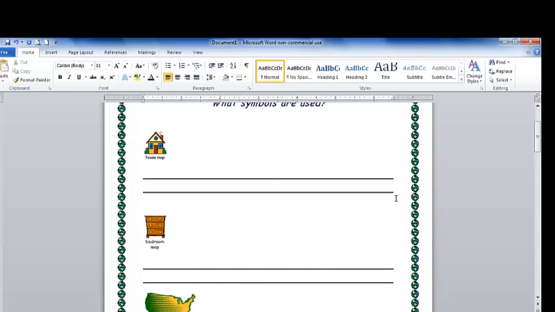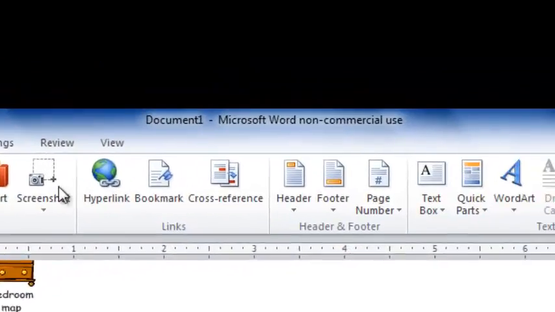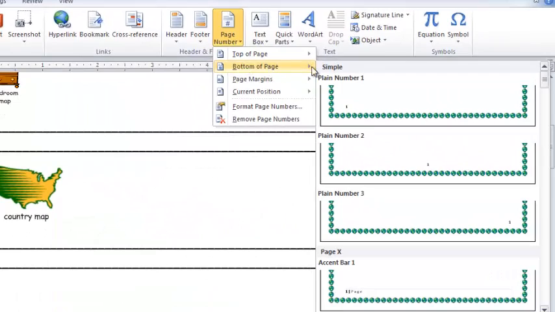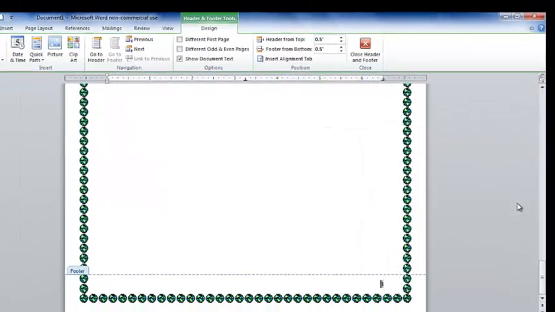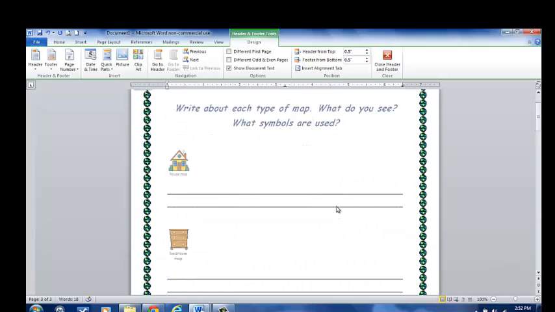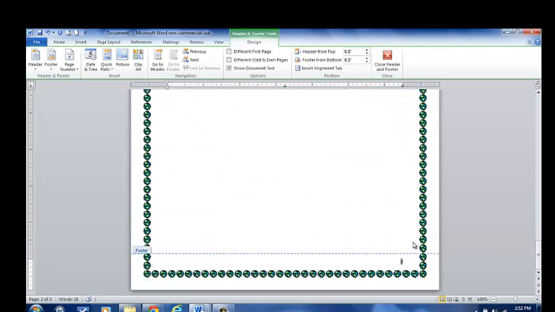Now, the next thing we're going to do is I'm going to show you how to add page numbers. If you go to Insert and you go to Page Number, I'm going to insert a page number at the bottom of my page, in the right corner. There we go. Notice that the numbers appear in order, page 1, page 2, and page 3.